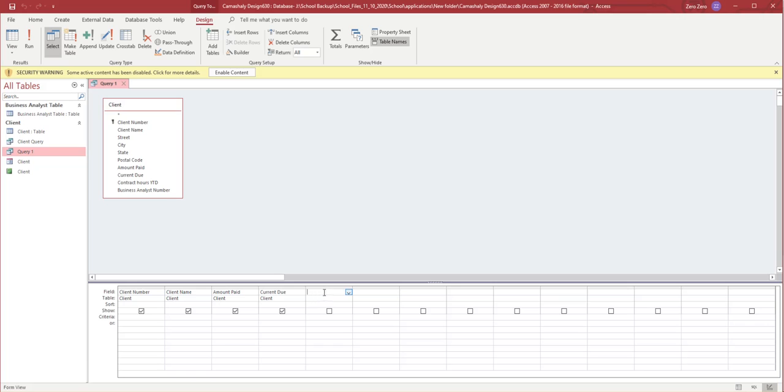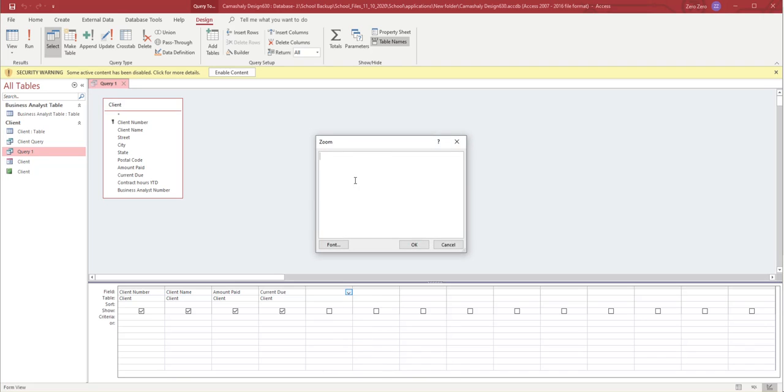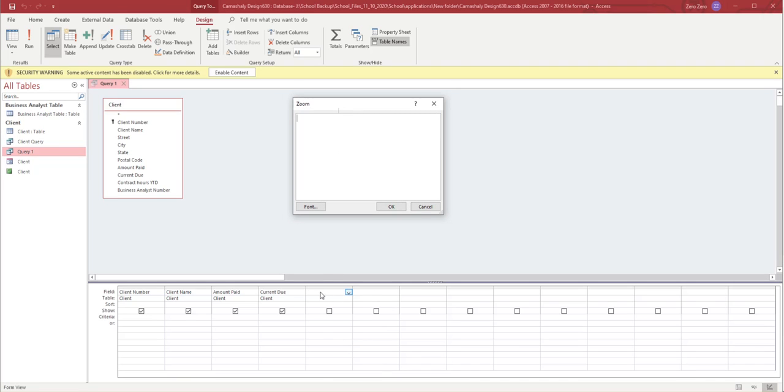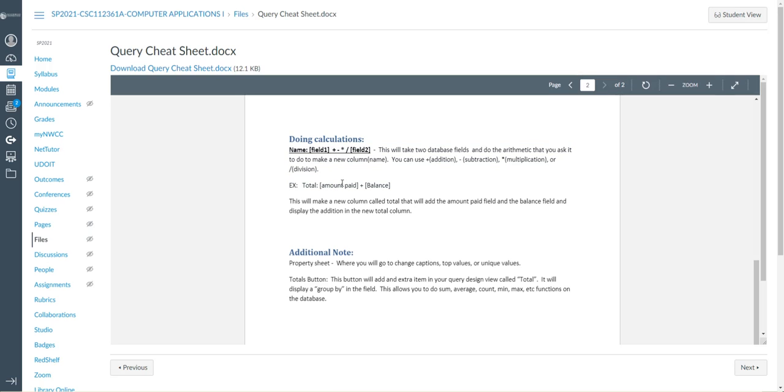So I'm going to just go on this blank spot, right click, and zoom. And what this is going to do is just open up a box. It's basically this box, it's just bigger, so I can see what's going on. And what a calculation is, it'll have the name first of whatever this field's going to be called, and then whatever math you want to do. If I want to add two fields or multiply or subtract.